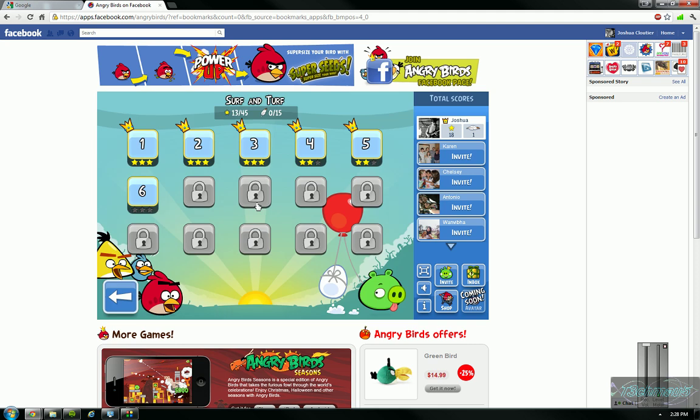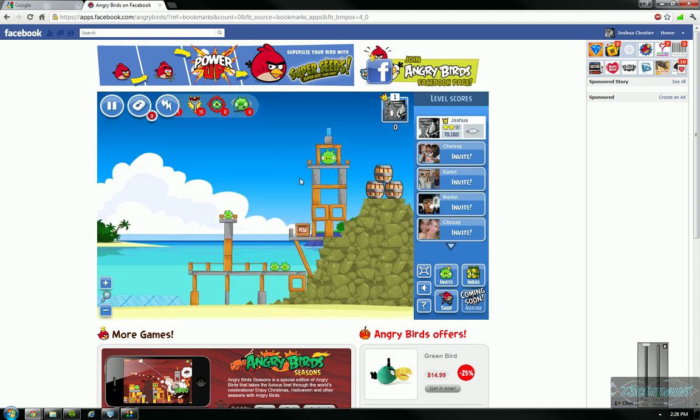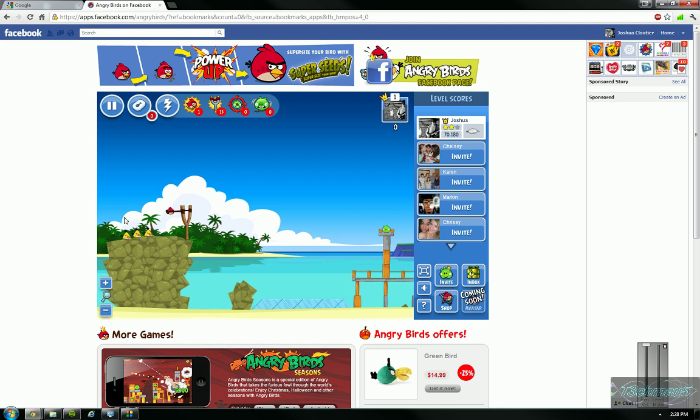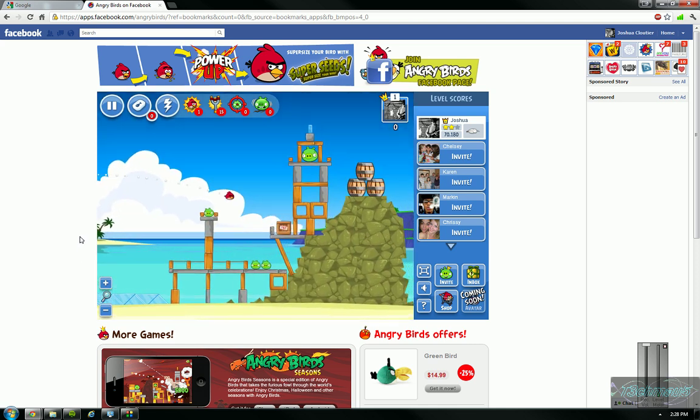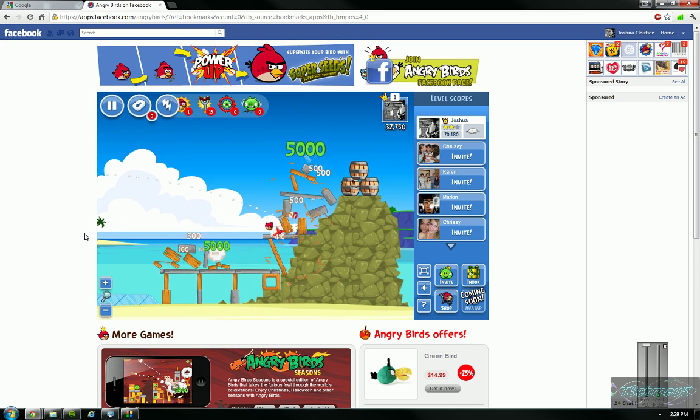They also have Facebook exclusive levels called Surf and Turf, which was probably something Facebook paid for, just to have the game exclusive. Now this is in beta, and I'll show you in a second, but it's got more modifiers as you can see here. I'm not going to get even close to a high score.